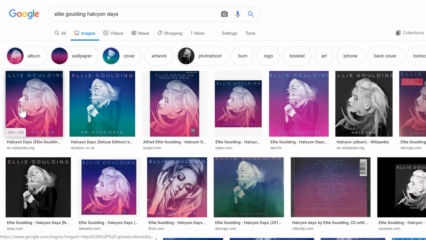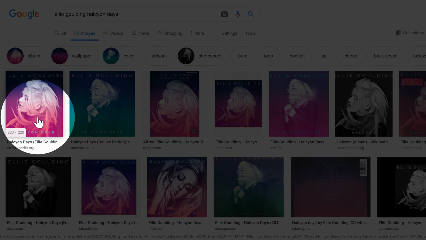Now recently, I had been listening to this album by Ellie Goulding, I guess, and the cover art really inspired me for this image. Let's have a look at this. Have a look at the gradient right there. Isn't that wonderful? So that's what we're going to try in our image as well.